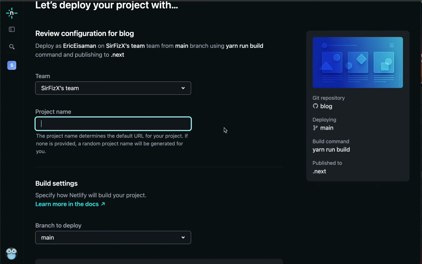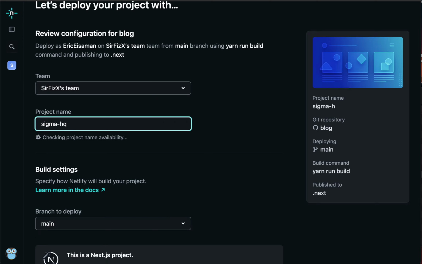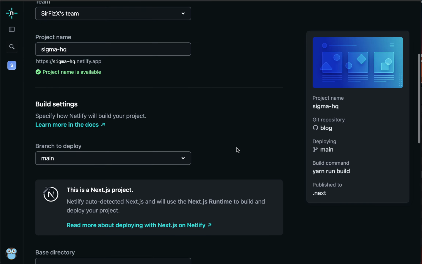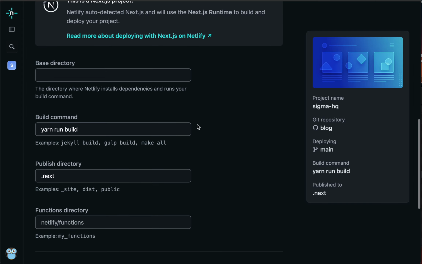And I'm going to say over here, this is going to be Sigma blog. Project name is not available. Somebody already has that. Imagine that. Okay. And then we could say Sigma HQ, for like headquarters. And there we go. So you want to put a project name. Just use all lowercase letters and maybe a hyphen if you want to. All right. So pretty good there.